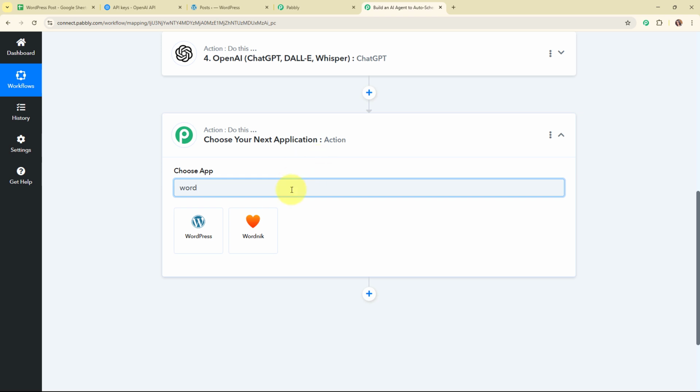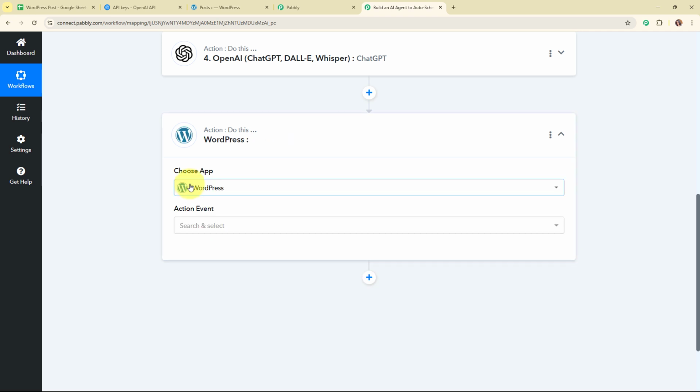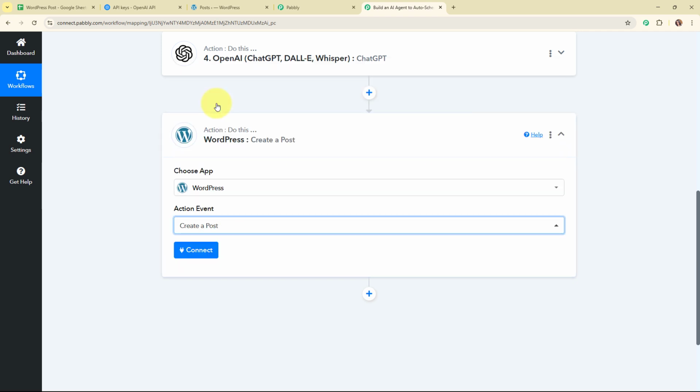So WordPress is a popular platform for building websites and blogs. It's easy to use, highly customizable, and doesn't require any coding skills. So in my WordPress action step, I'm going to select my action event as create a post, so that after generating the blog post, automatically that should be shared as a new post on my WordPress account.